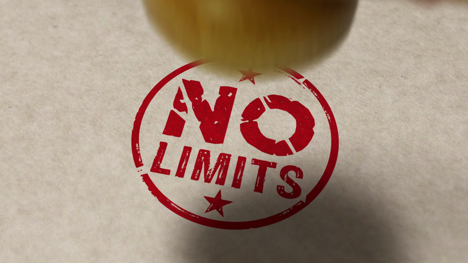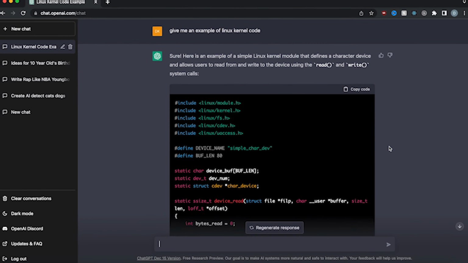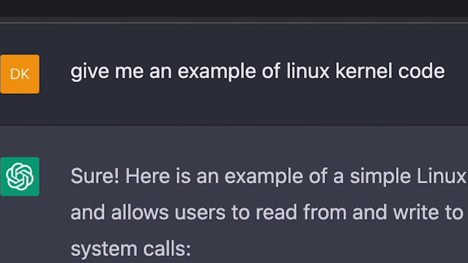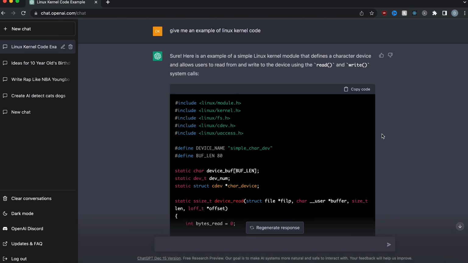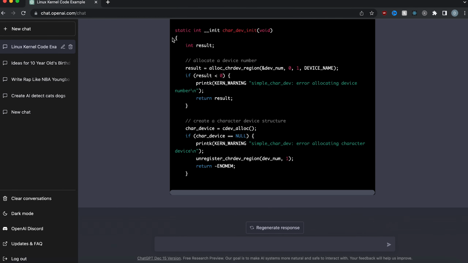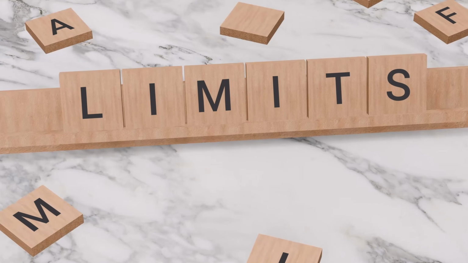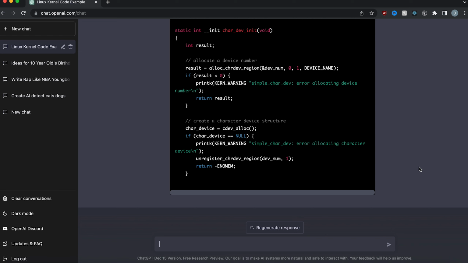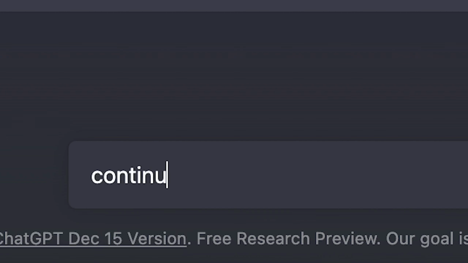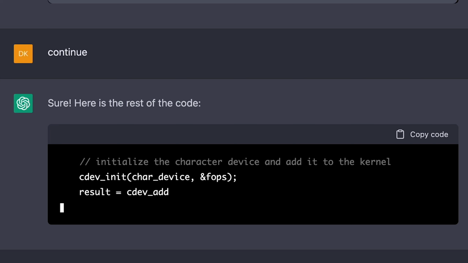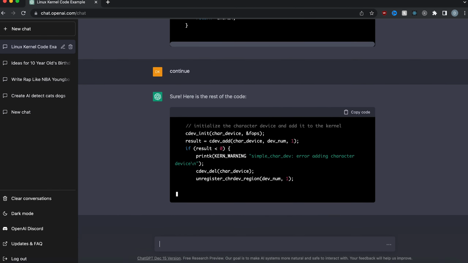So the first thing is bypassing character limits. If I ask ChatGPT something like, give me an example of Linux kernel code, it will start coding for me, but you'll notice that it never actually finishes the file. If this happens, it's because ChatGPT has a character limit. So the way to bypass this is to simply type continue. When you type continue, it'll give you the rest of the code. So here you can see that it's printing the rest of the code.